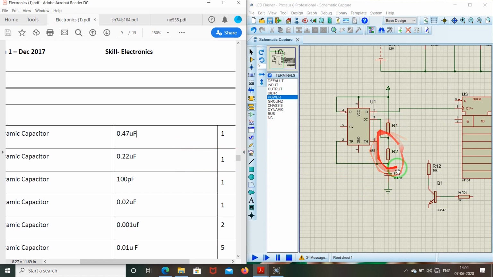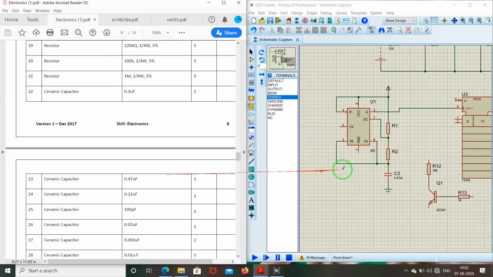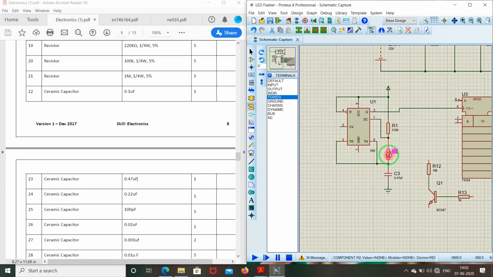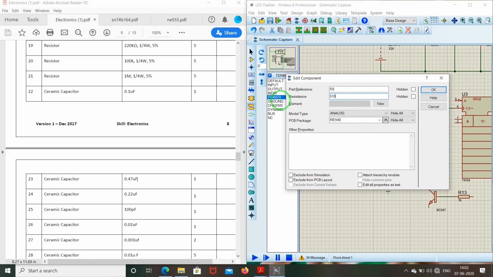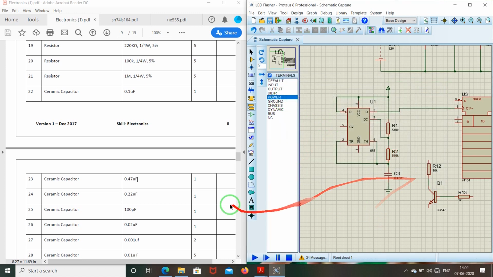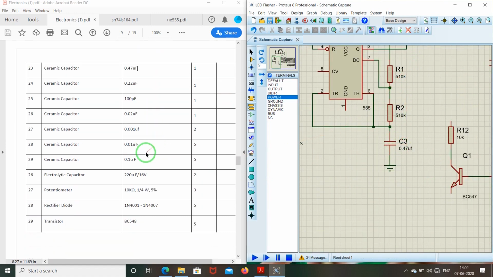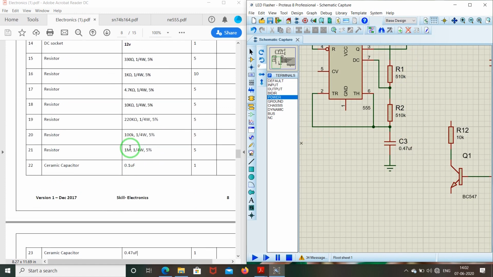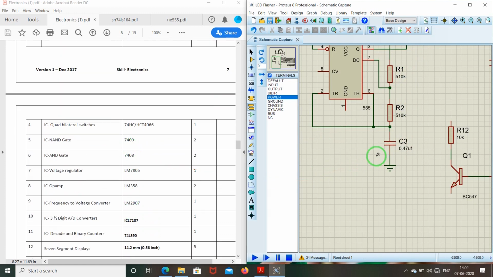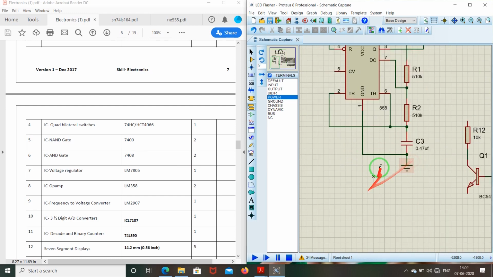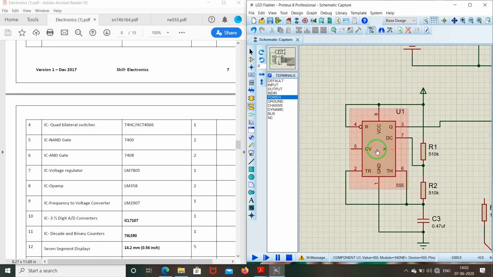I have calculated resistor values for these resistances, which is 510 kilo ohm. You can put your own calculated values here, which may or may not be given in the part list. You could ask your competition organizer whether you can put your own calculated values here or not. Just connect ground to the ground, and this astable section is done.